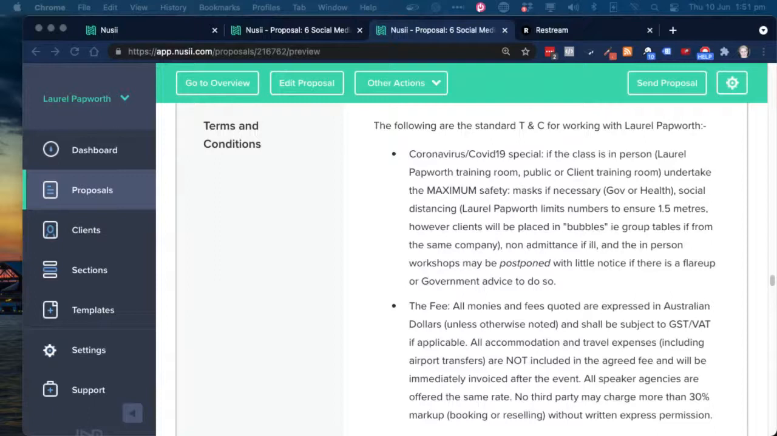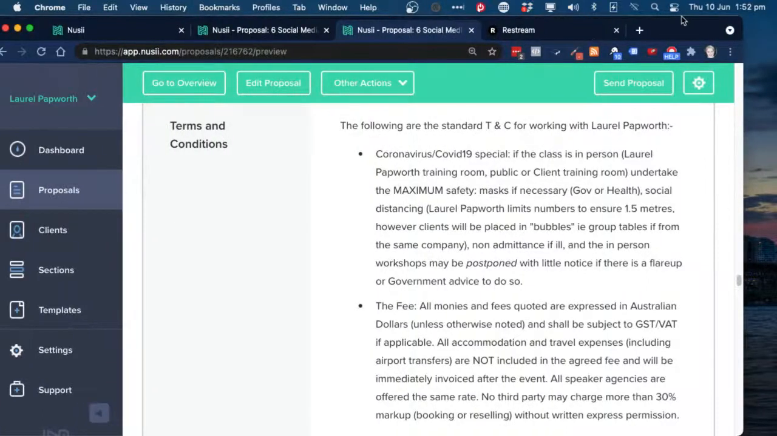Let me see. Where are we up to? So these are the terms and conditions. This is what I would absolutely include.